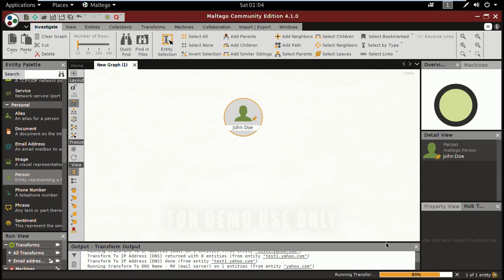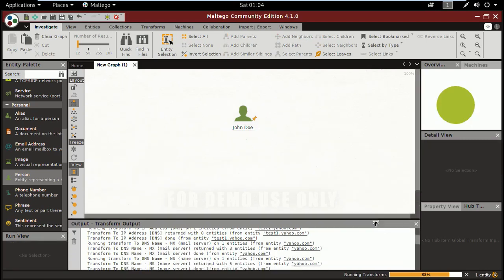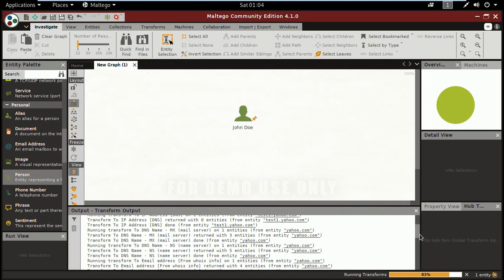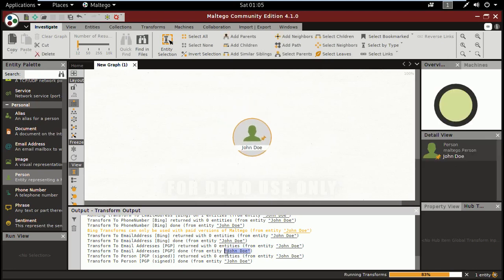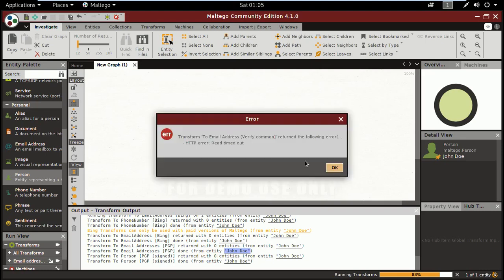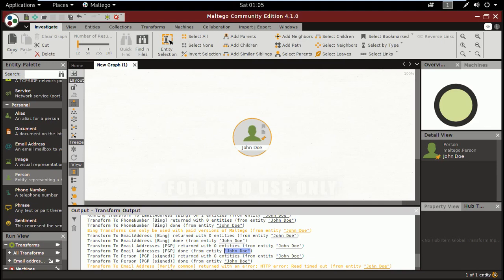So if you want to see what our progress is and what is going on here exactly, you can see at the bottom, okay, John Doe. Here we can see the transform email addresses. Whatever transform it runs, you should be able to see here, and when it returns, it will say that it returned with zero entities. It means that it didn't find anything for this. Now it says that the transform to email returned the following error, request timeout. So it didn't find anything for this person.